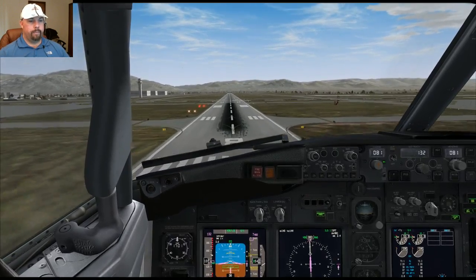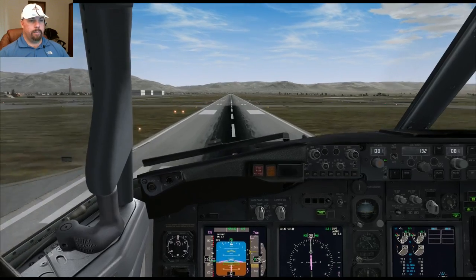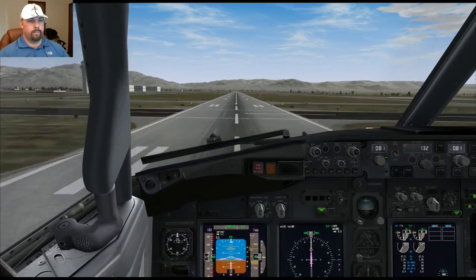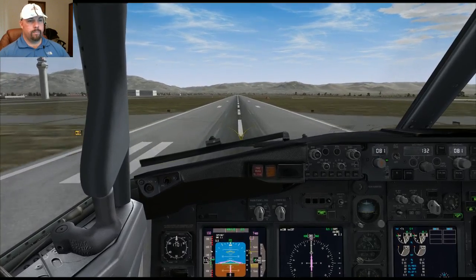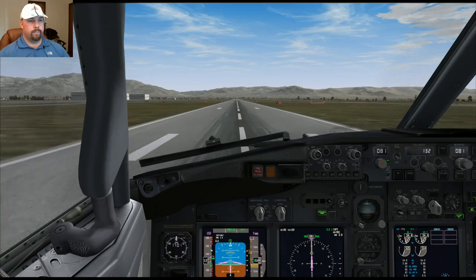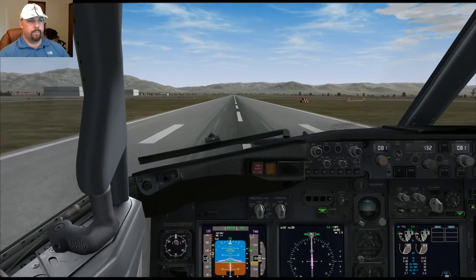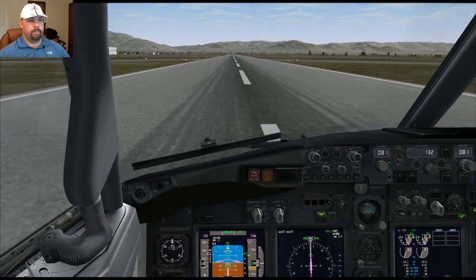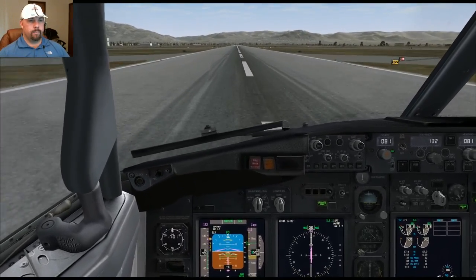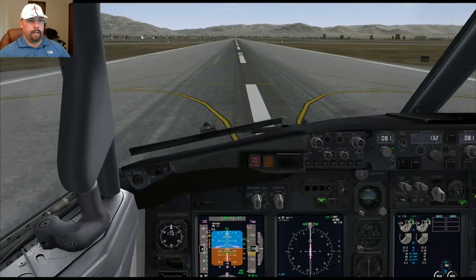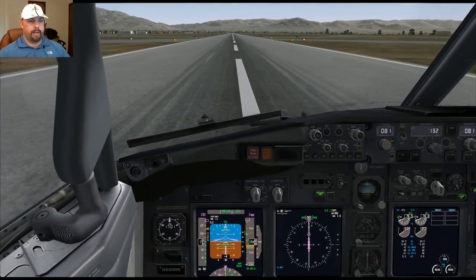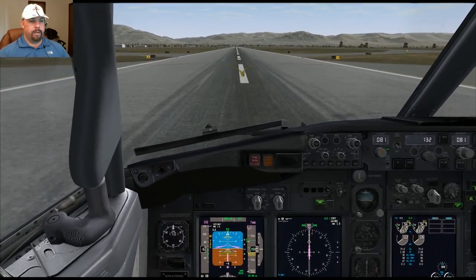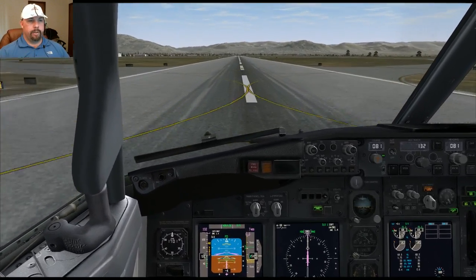There's 50 feet. Power's coming off. Reverse. Fly that nose wheel down to the ground. I'll end this video, guys, as soon as we taxi off the active. There's 70 knots. Reversers are out. 60 knots, manually brake the aircraft.